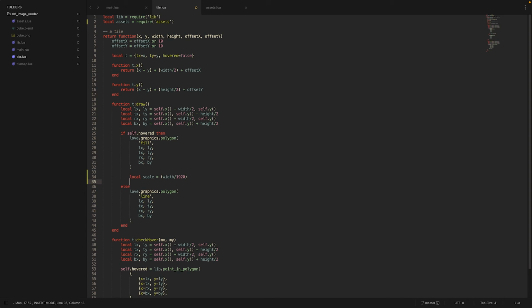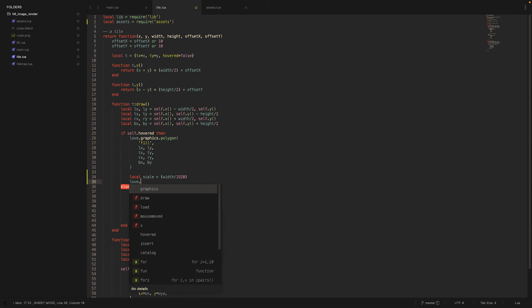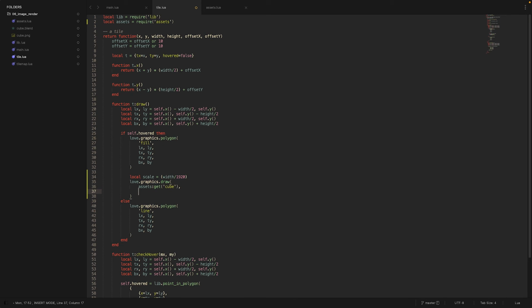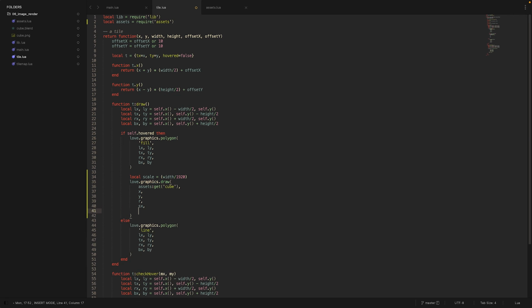So now we have the scale, and next we want to call love.graphics.draw. Love graphics draw accepts multiple arguments. First, it accepts a drawable, in our case an image. So let's get the image, get cube. The next argument is the X parameter. Actually, let me put all the parameters there and explain them.